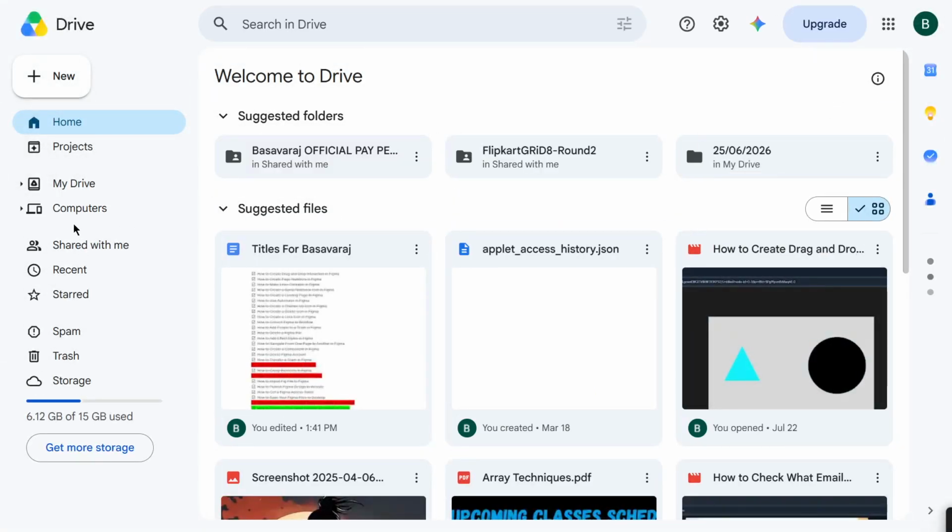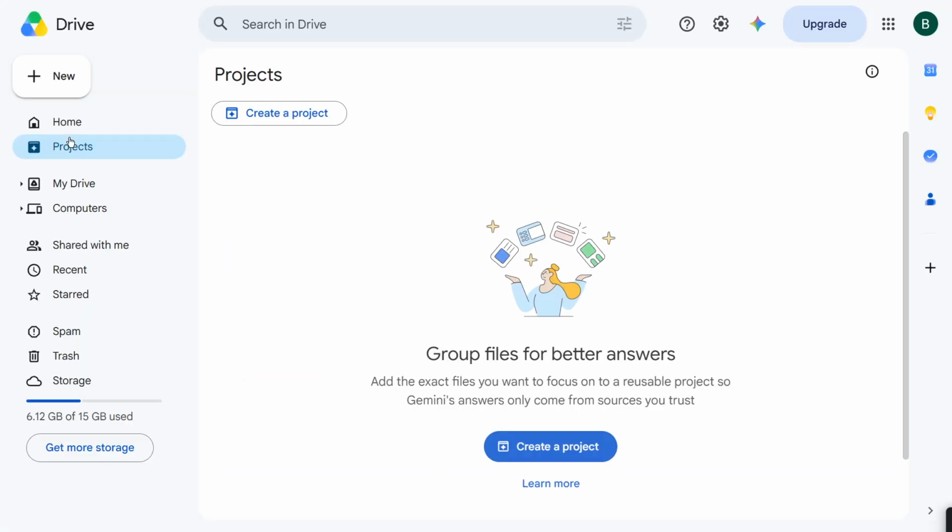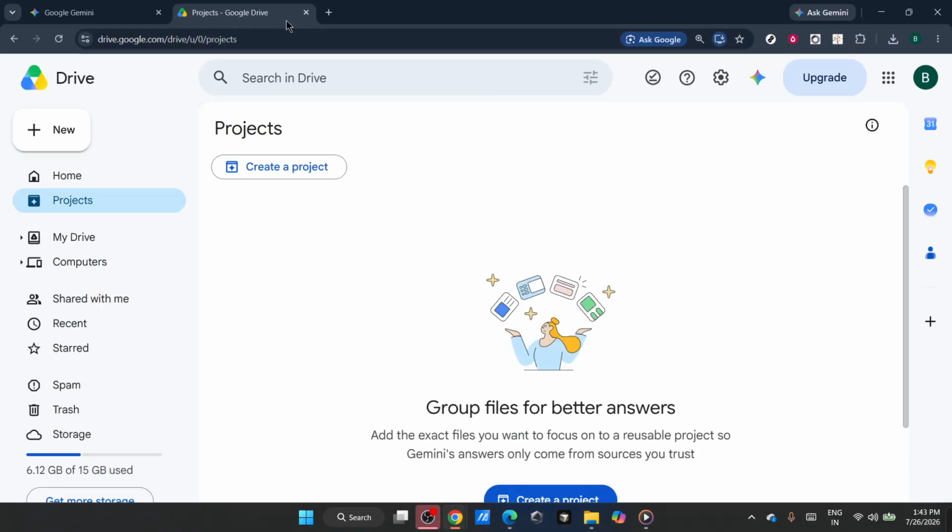First, you'll want to open your Google Drive, which is your go-to place for storing and managing all your files online. Once you're there, locate the Ask Gemini option, which you can find at the top right corner of your screen. This is where the magic happens.